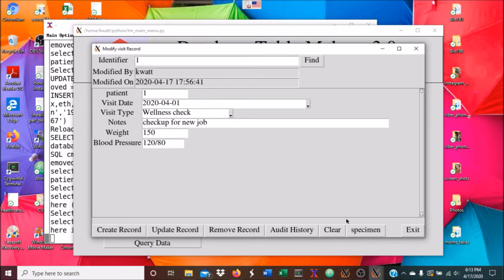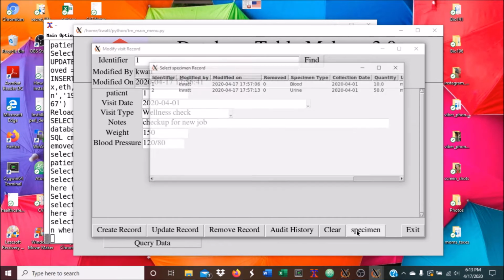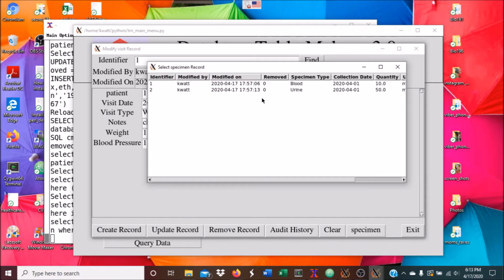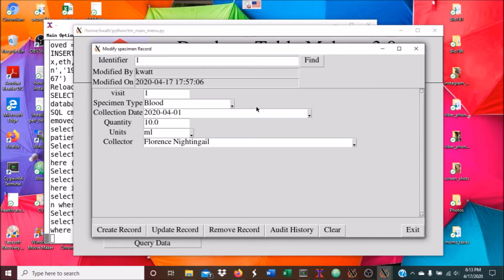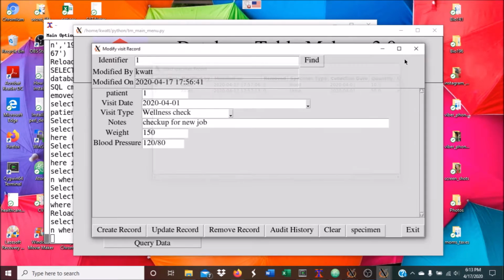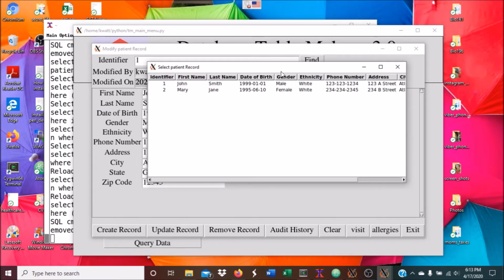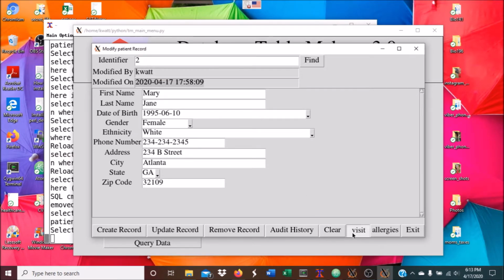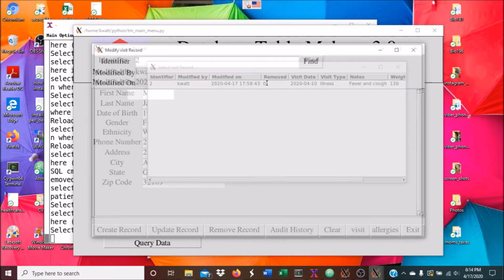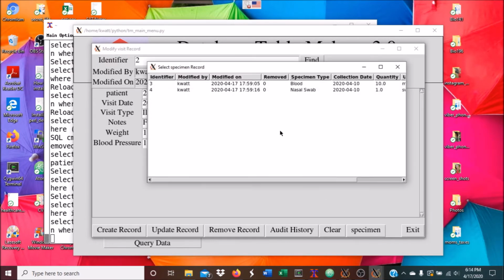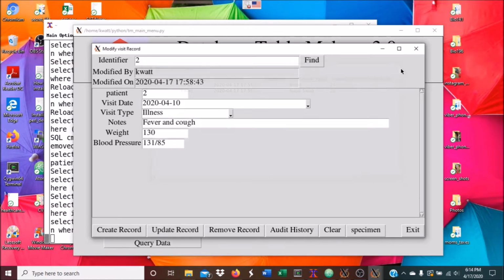And under this visit, I can click on the specimen button here to show that there's two specimens collected, a blood and a urine specimen. So I can click on this and it will show the details of that specimen. And then the other patient was Mary Jane. She also had one visit. And in this visit, we had two specimens collected, a blood specimen and a nasal swab.